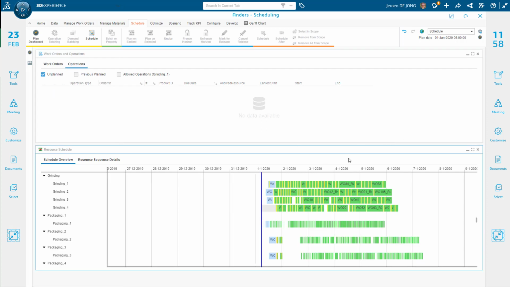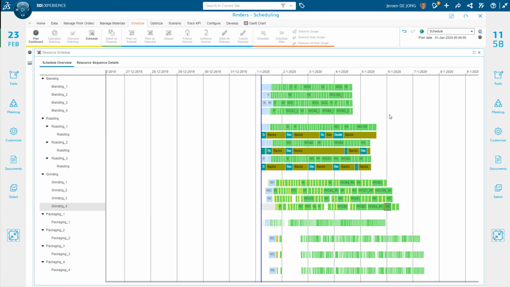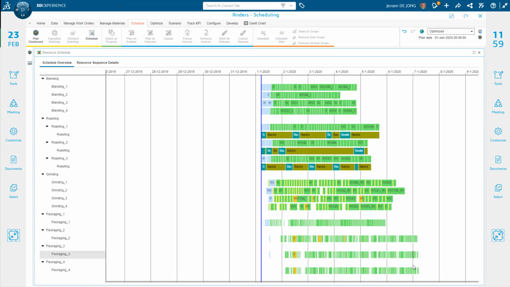So let's have a look at our optimized schedule, where I've given the optimizer a little bit more time. Let's maximize our schedule right here so we can see clearly the difference. And the biggest difference will be on the packaging operations. If we go to the optimized schedule, we'll see the difference show up shortly. And indeed, the optimizer was able to squeeze all the operations a little bit more together.